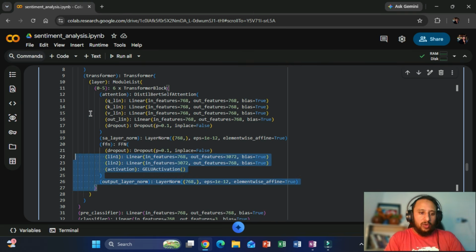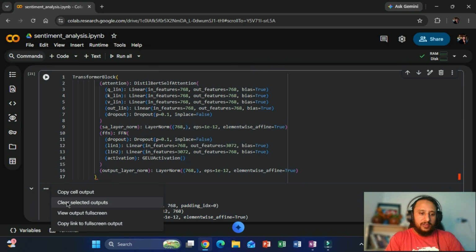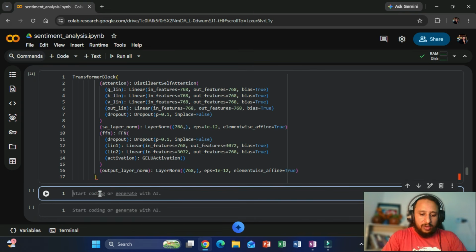I will copy this and let's just have this part, and I'll clear the selected. Now I will also import something. Let me look into the source code a bit. I will also show you what steps we are going to perform, and what the real model has implemented.